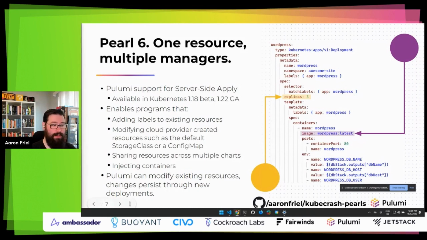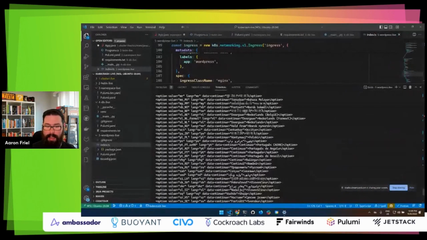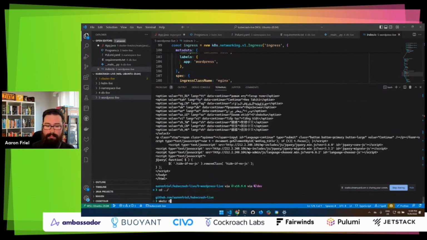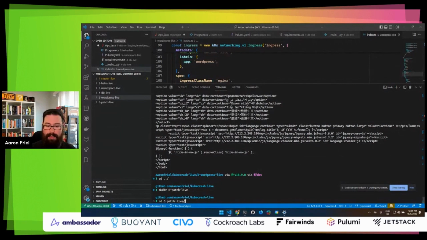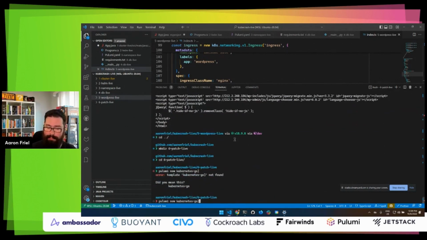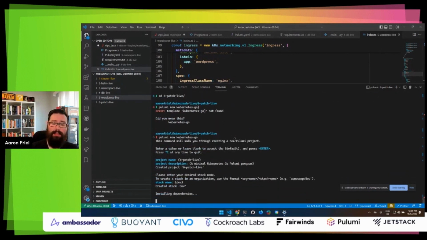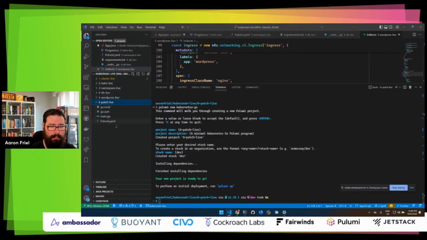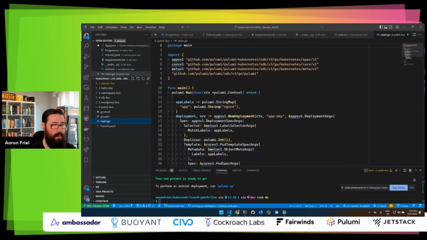For this, I'm going to use Go, and we'll again just switch back to my editor and create a new stack. 6 patch live, cd into that directory. And like we've done before, I'm going to start with pulumi new kubernetes-go. Create this stack. This will give me a main.go. It's really close to what I want, actually.